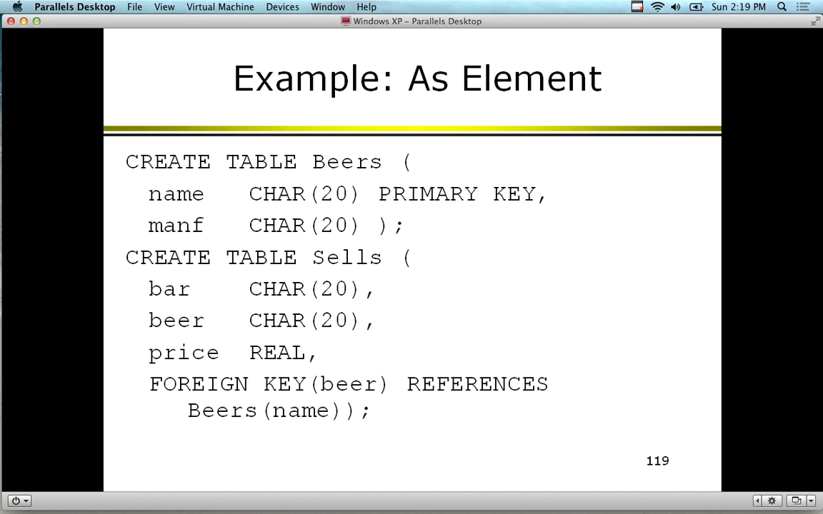So in terms of an element, we can create a table beers, and we're going to have a name and a manufacturer, same as before. And then we can create the table sells. That's going to have a bar, and it's going to have a beer, and it's going to have a price. But then at the end, we're going to say foreign key beer references beers name. So we're adding it in at the end. It's just two different ways of writing the syntax. One's an element, the other one's a component of the attribute. It accomplishes the same task.